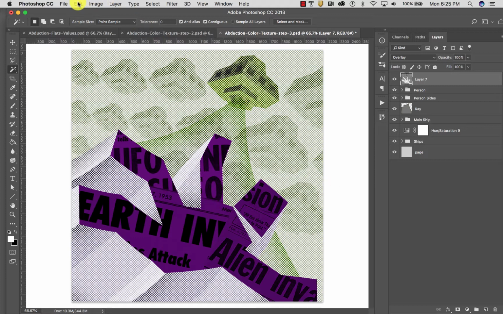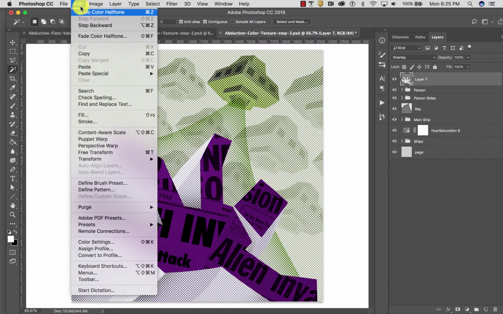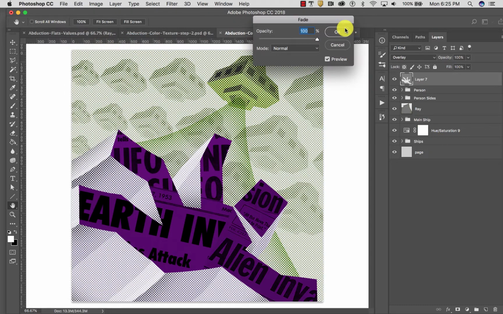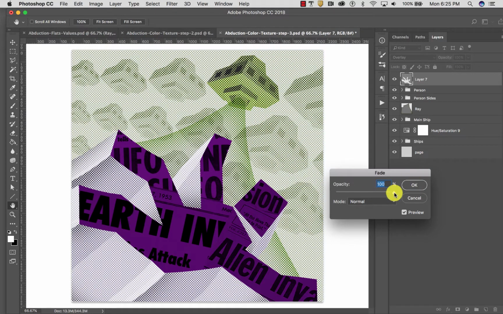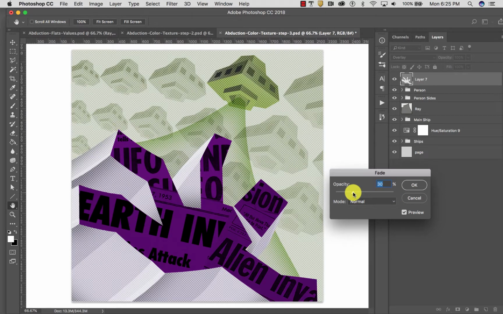So what I'm going to do is what I almost do with every texture overlay, whether it be grass or some mountains or some clouds or some cityscape buildings. I'm going to go in here and under fade or under edit, I can fade it back, fade color halftone. You get a window like that, and this is great because I can now kind of slide this around and see just how much of this texture I would really like to have on there.